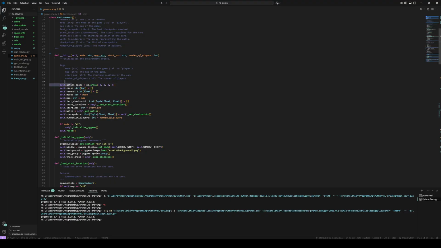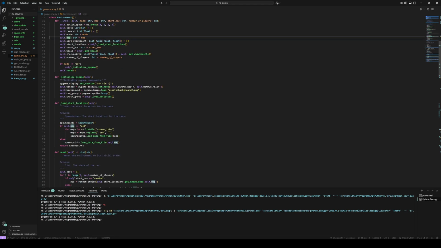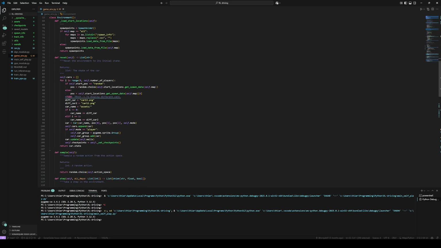Here we have our action space, a list that holds all the cars, and we support different maps. We use this if we actually want to display the game. The reset function is called if a car hits a wall or when the maximum amount of steps is actually reached.